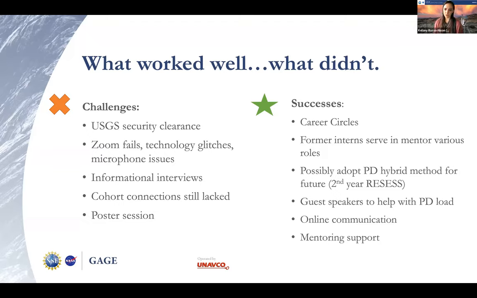Successes: the career circles worked great. Having the former interns come as career circle guests was great, but we also had them serve as informational interviewees. And all of the RESESS communication mentors were former RESESS interns this year, which has never happened before. That was really great because not only did the students have someone to support their writing, this was someone who had participated in RESESS before. So it was a little bit more of an insight into the program.